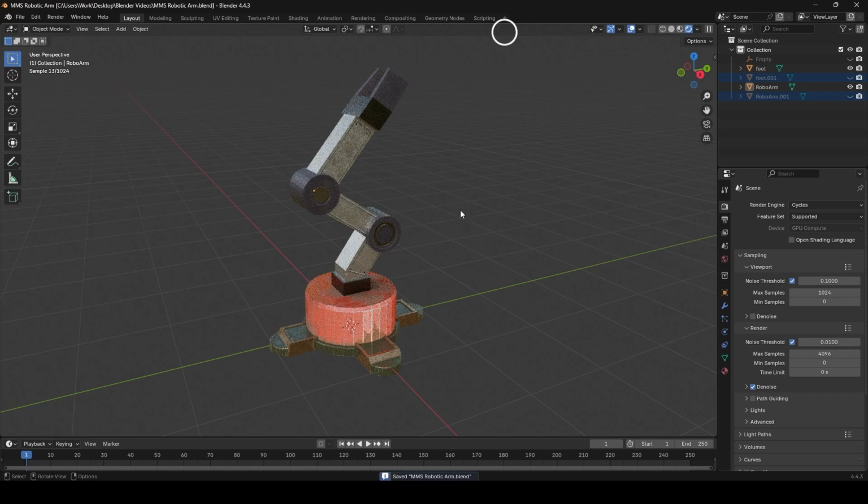If you've got this far, save it. We're going to move on to doing some rigging and animation in the next video. So I hope you've had fun so far.